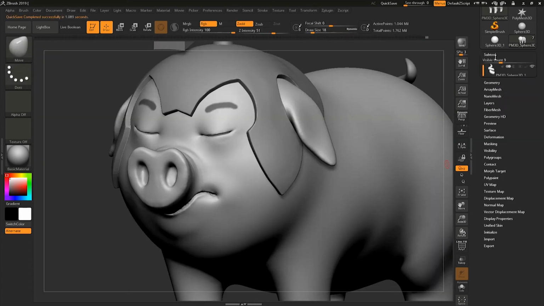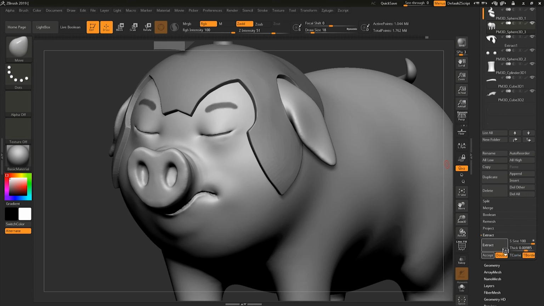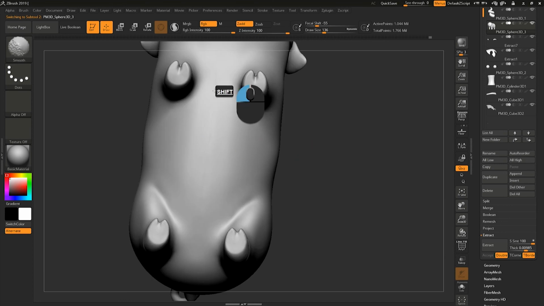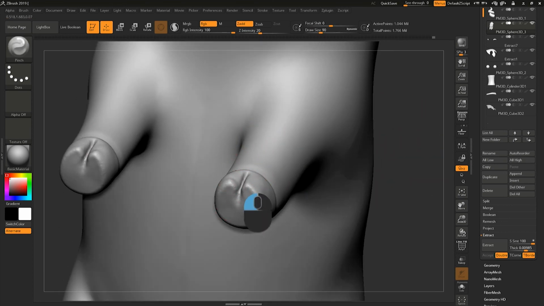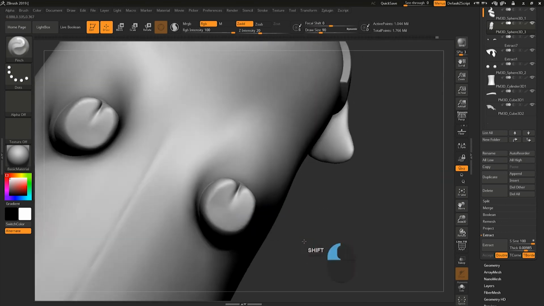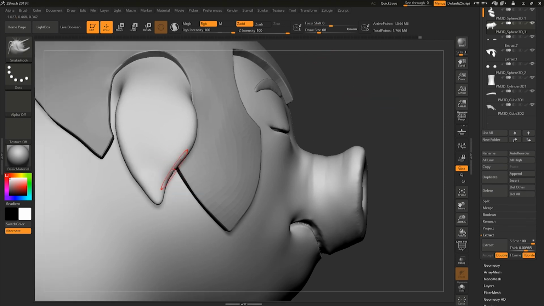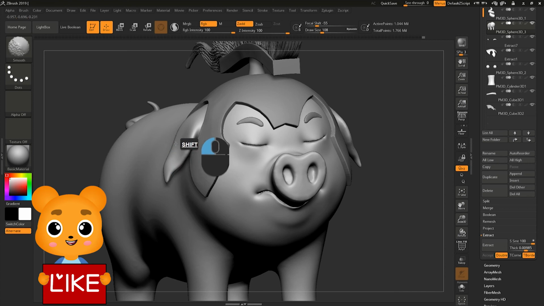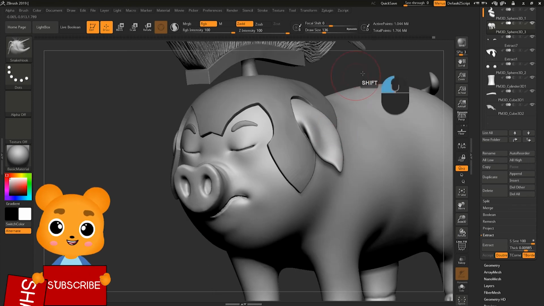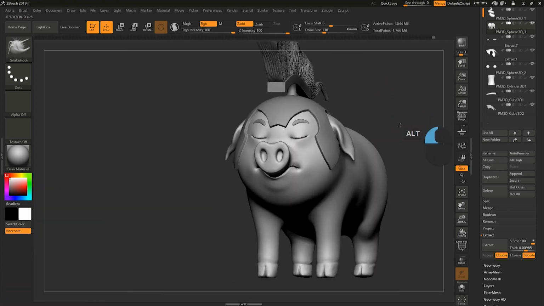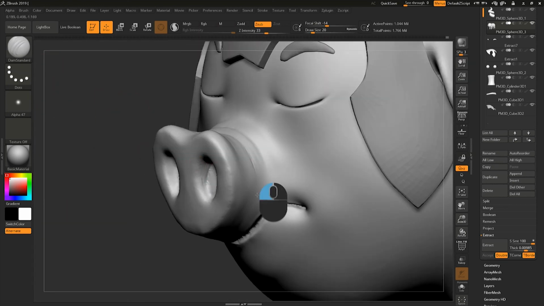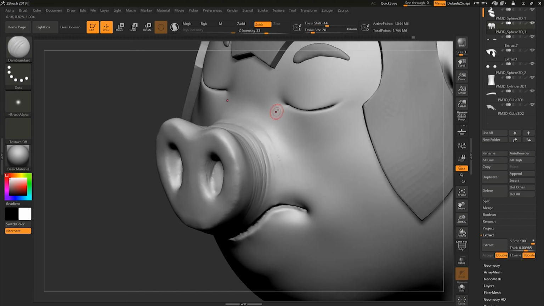Eyebrows with mask, hold Ctrl and create a mask, then extract the eyebrows and adjust it using move brush and trim dynamic brush. Then pinch brush for pinching the surface, adjusting the ear shape with move brush. Some final adjustments to the ears and to the eyes. Then with pinch brush, I am closing the eyes even more, and with damp standard brush, I am creating these kinds of creases for some detailing.